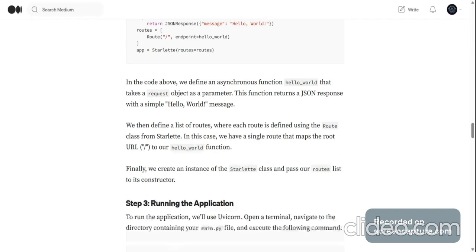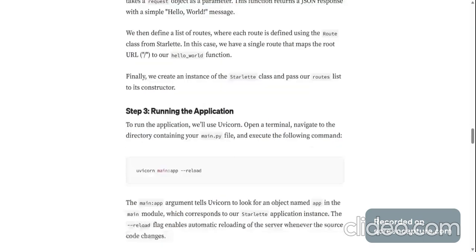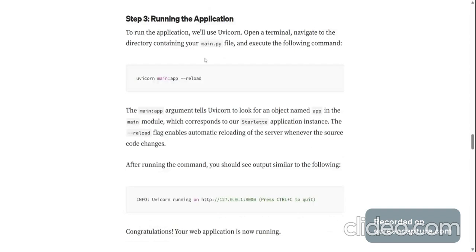So in the code above, we define an asynchronous function hello_world that takes the request object as a parameter. This function returns a JSON response with a simple hello world message. We can define a list of routes where each route is defined by the Route class from Starlette. In this case, we have a single route that maps the root URL to our hello_world function. Finally, we create an instance of the Starlette class and pass our routes list into its constructor.